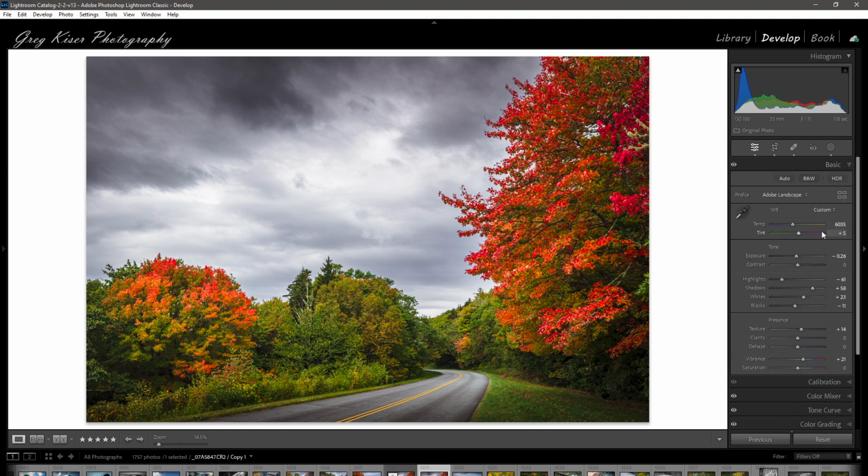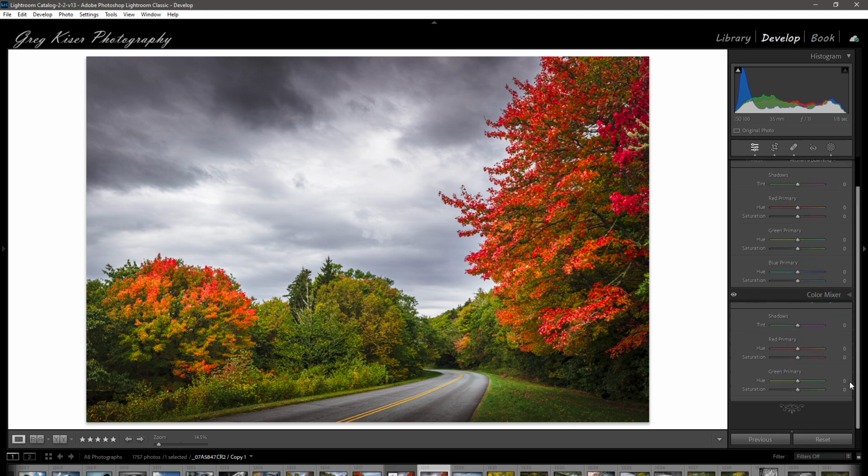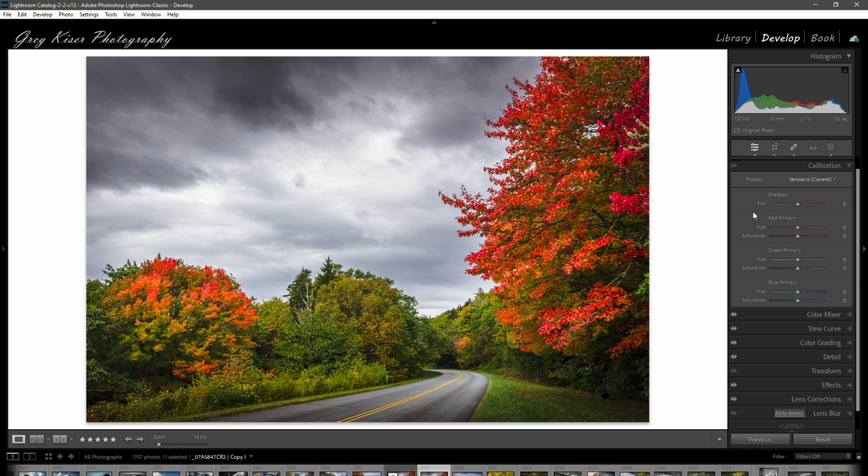Right here under temperature. That takes care of everything across the entire picture. What we are talking about here in calibration is just in the shadow areas, and that's important because you want the shadows and highlights to appear different. It's a rudimentary color grade almost in that situation. And honestly, I don't use that slider a lot. Occasionally I will, but generally I don't.